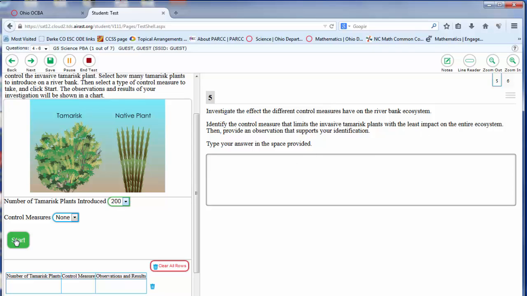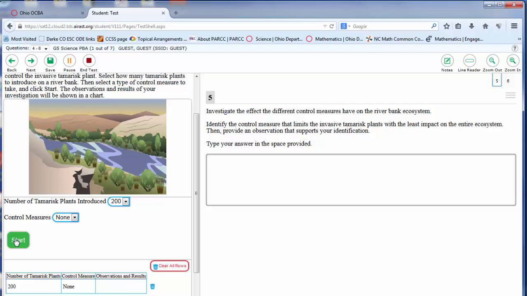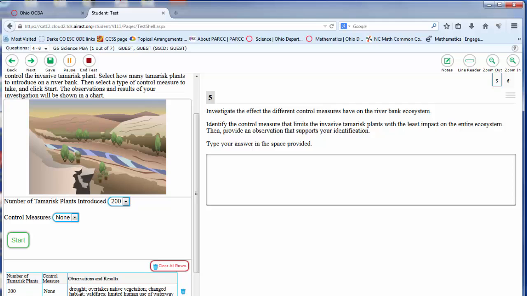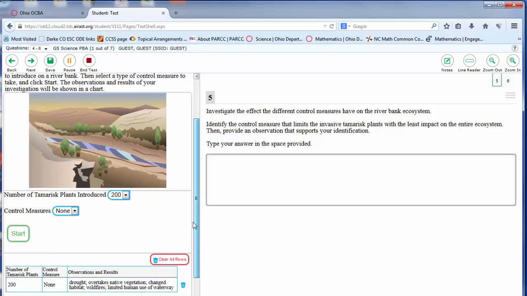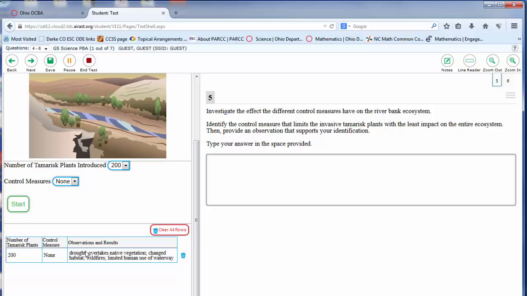So they can hit start, and it will actually show them a short video or animation of what will happen over time if there is no control measure in the ecosystem and the tamarisk plant takes over. And down here at the end, it will come up with the data for that trial. So that's important information that students must look at to determine their answer.